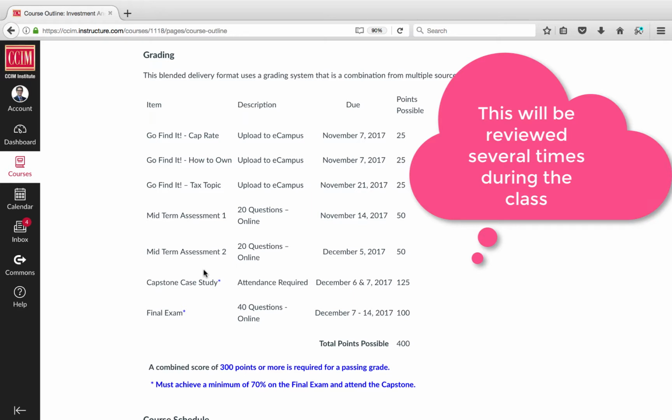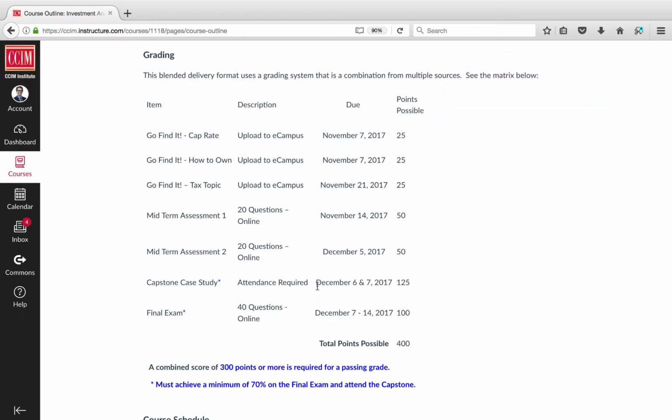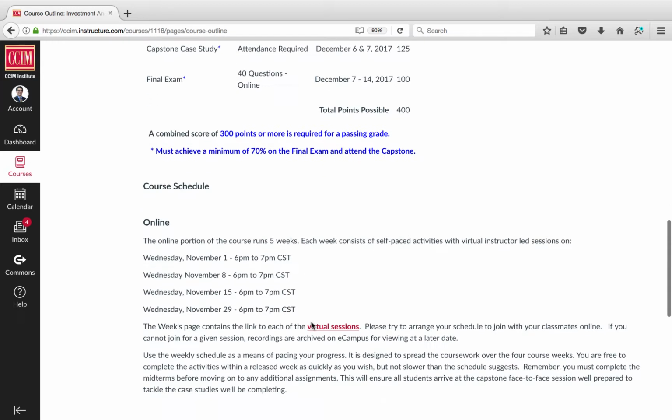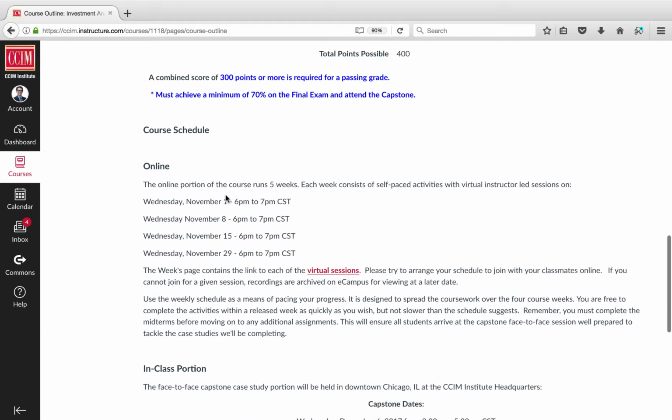And then finally, there's the capstone case study when everyone comes together live, and then ultimately the final exam. So multi-point assessments is the key to the blended learning format, and it's a wonderful way to ensure the students are learning. Scroll down here in the syllabus a little bit further, and you'll have the outline.